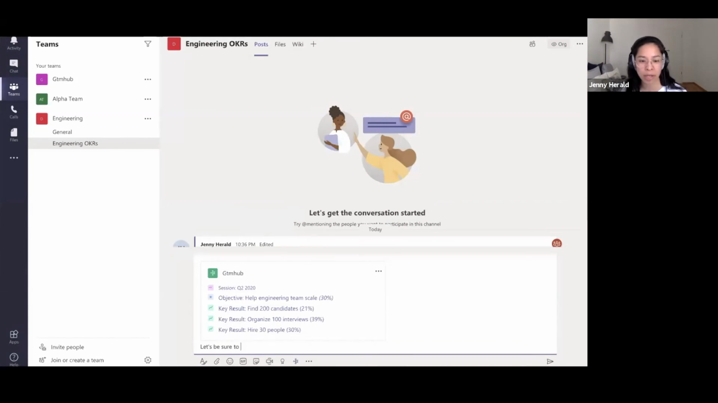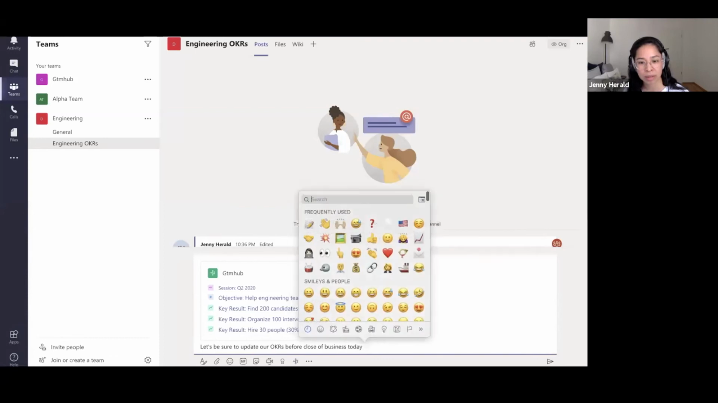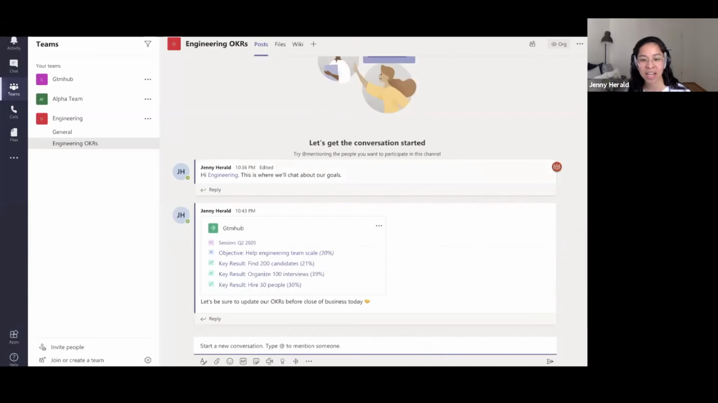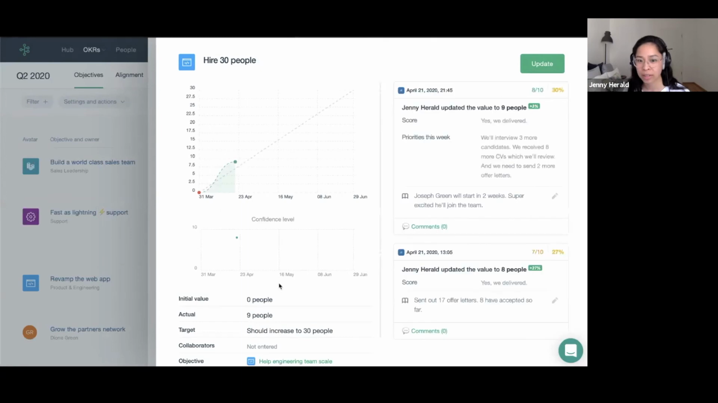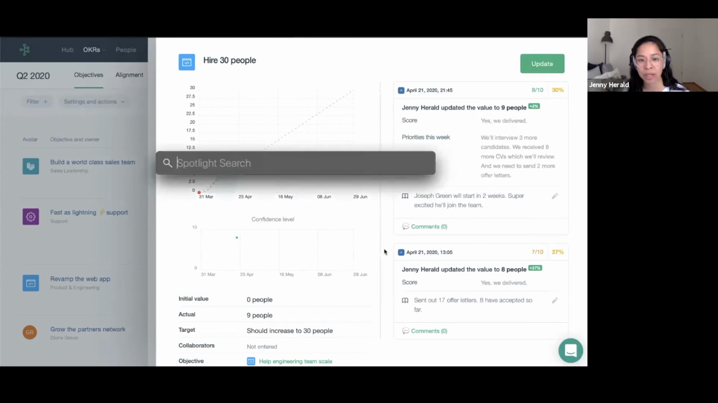And then let the team know, hey, let's be sure to update this if I need to prompt them a bit more before close of business today. Once I post this, after I add an emoji because I love emojis, now it's shared with everyone who's in the engineering OKRs channel. All of these are links also, so I can click on any given one of these key results. And we'll give it a moment to load. And I'm going to land in Gtmhub so that I can see the progress that's been made to date, any notes that have been made relative to this key result, and I can update from here.